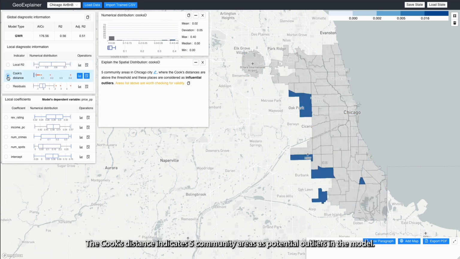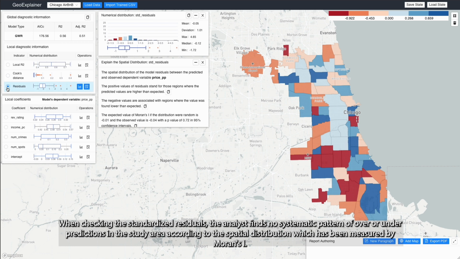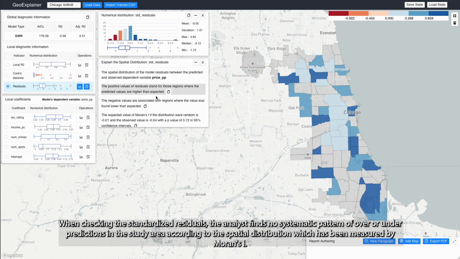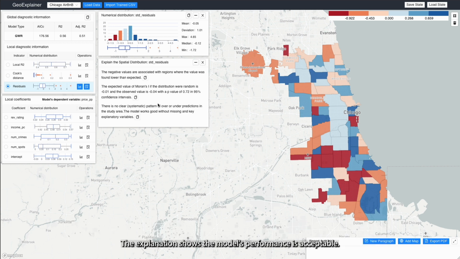Cook's distance indicates 5 community areas as potential outliers in the model. When checking the standardized residuals, the analyst finds no systematic pattern of over or under predictions in the study area according to the spatial distribution, which has been measured by Moran's I. The explanation shows the model's performance is acceptable.